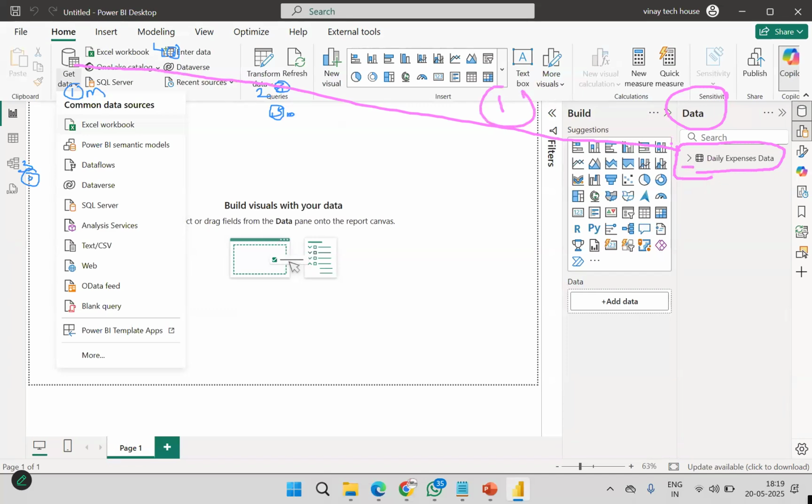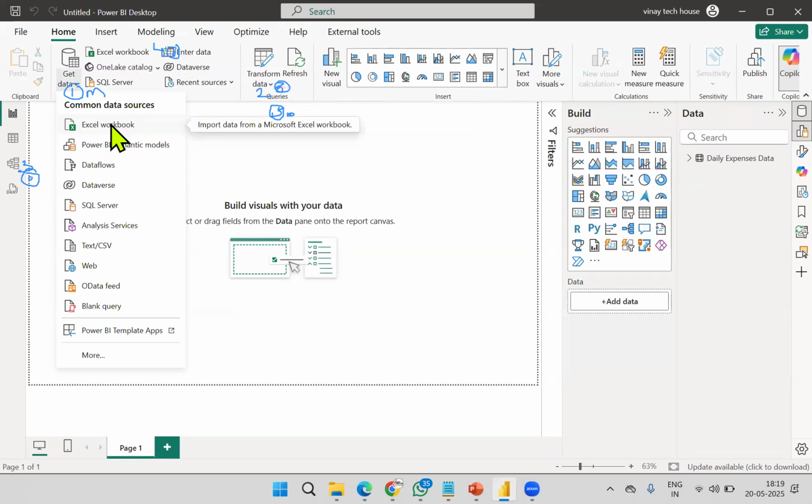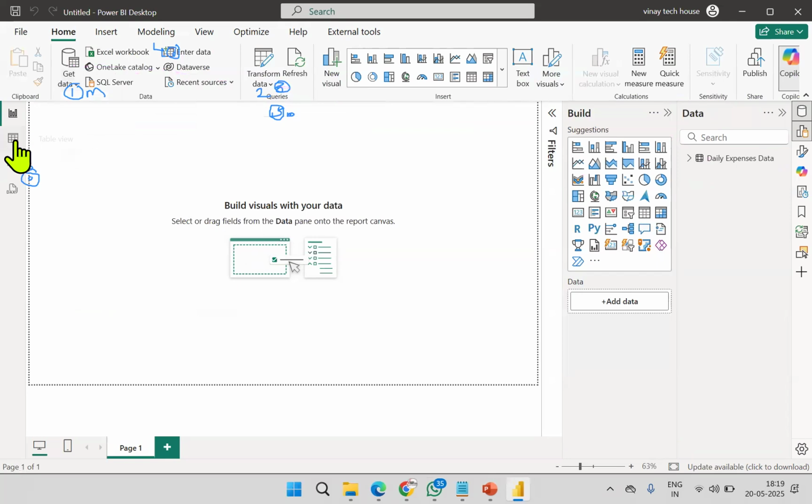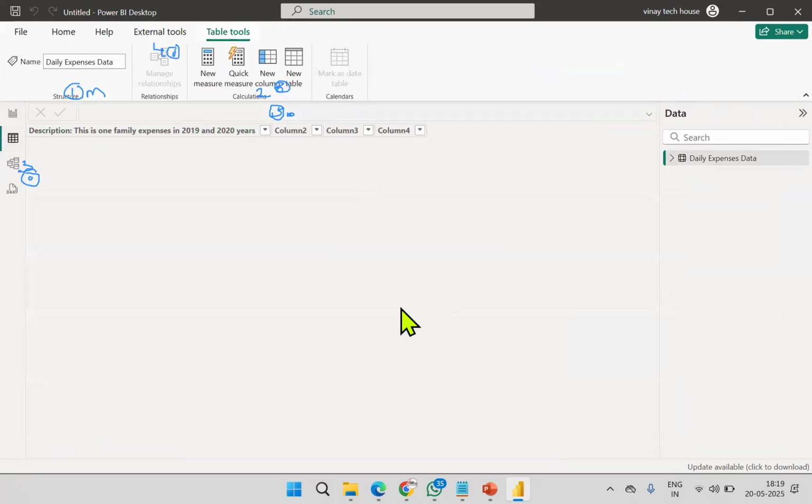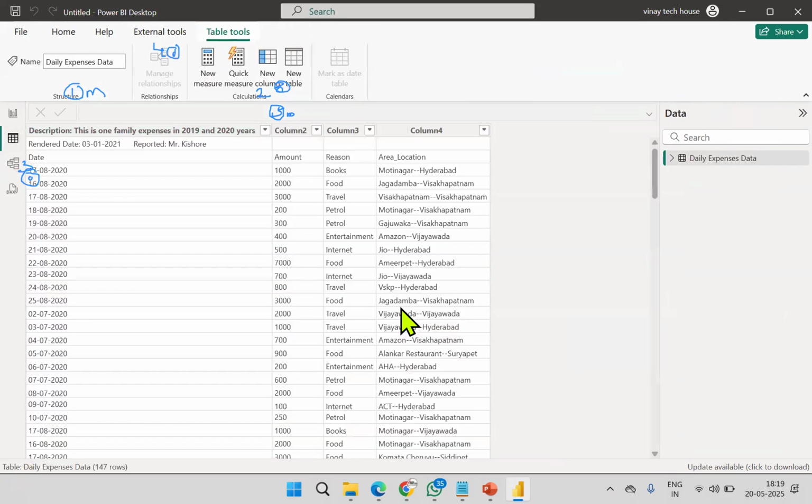If you want to see this information, you can go to table view. This is the second step. You can see the design and table data, and you can expand here also. Just titles like this are available, but in this area you are able to see the table data. The first step is successfully done.